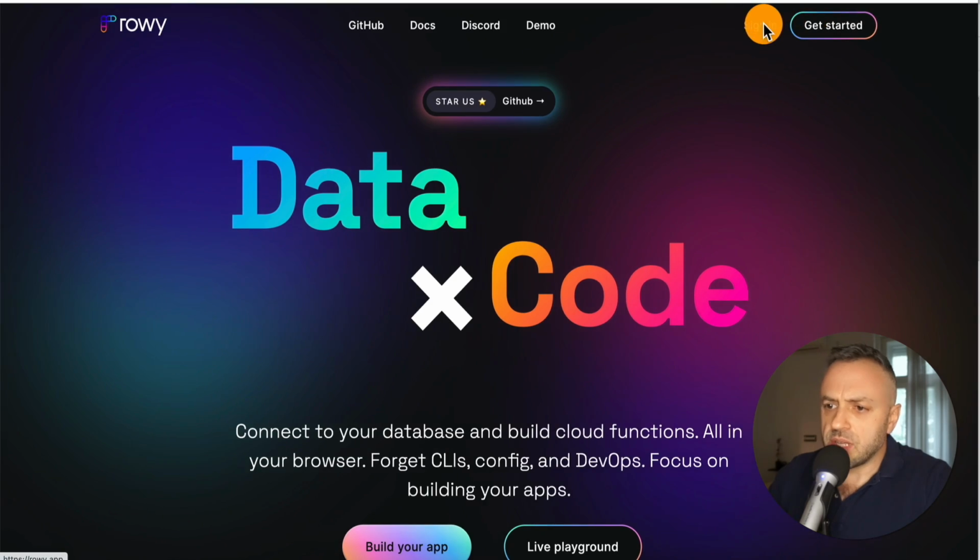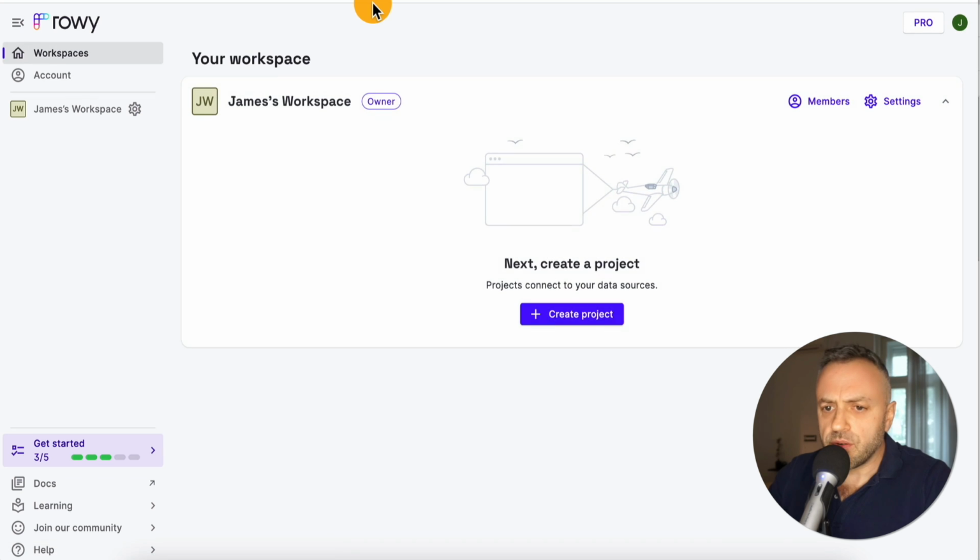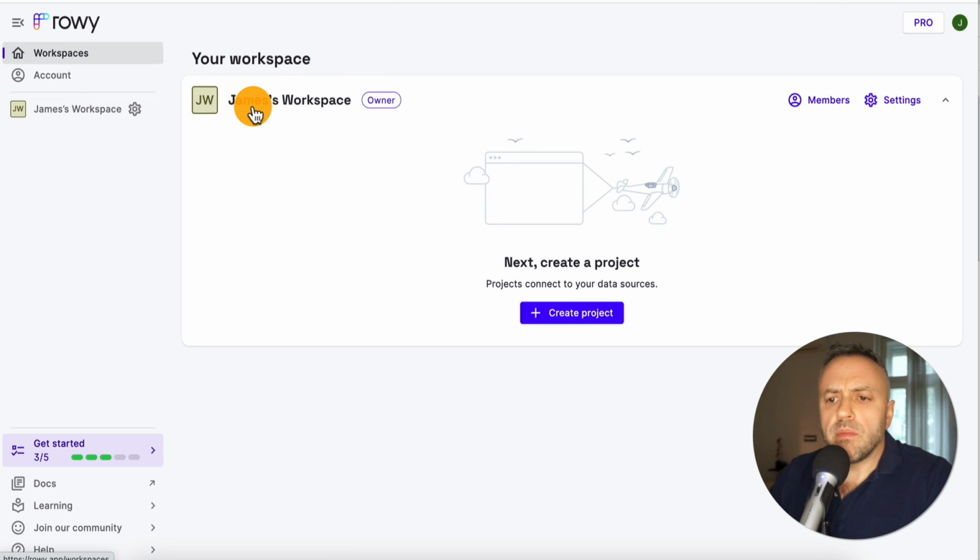And so let's go ahead. Let's create a brand new project here in Rowi. And let's link that project to my existing Firestore DB, which is in turn linked to one of my FlutterFlow apps so that I can show you how all of this works. All right, so we're going to go up, we're going to sign in. I'm already signed in. I already created an account. And so here I am logged in.